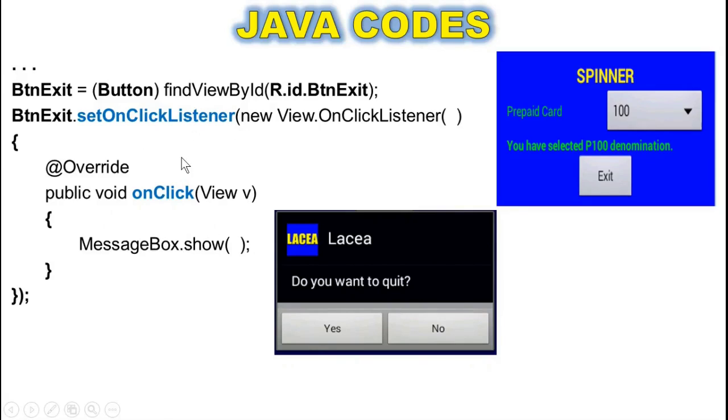Here is another way to bind an onClick event to a specified button, which is the exit button only. So, in the onClick event handler method, when the user touches the exit button, it will call the line messageBox.show, and it will display this confirmation box. Do you want to quit? Yes or no?